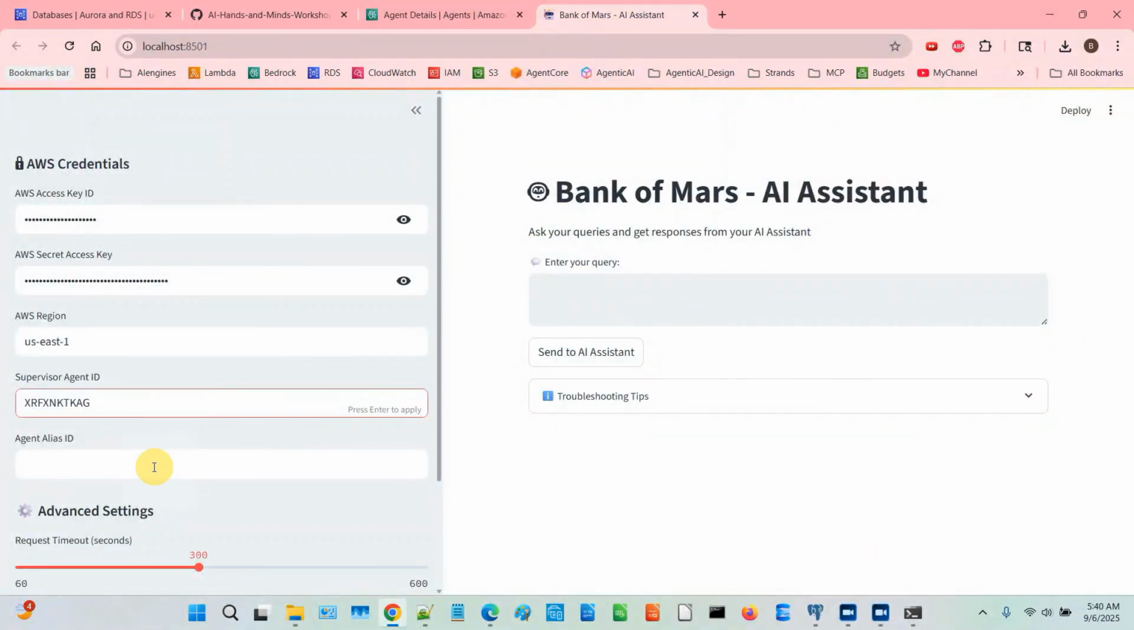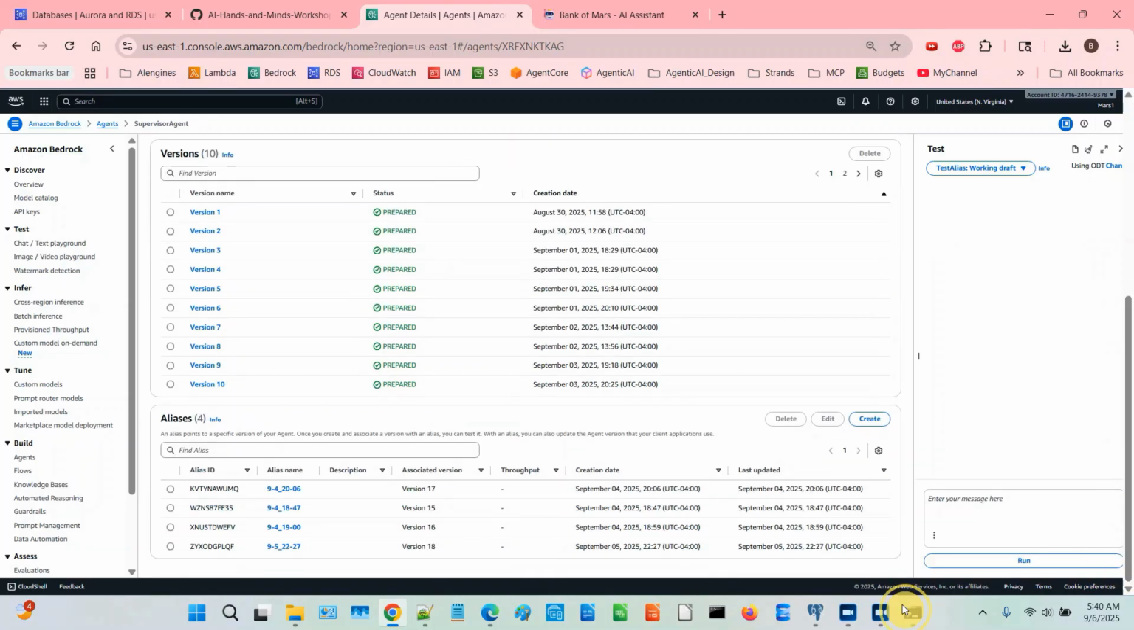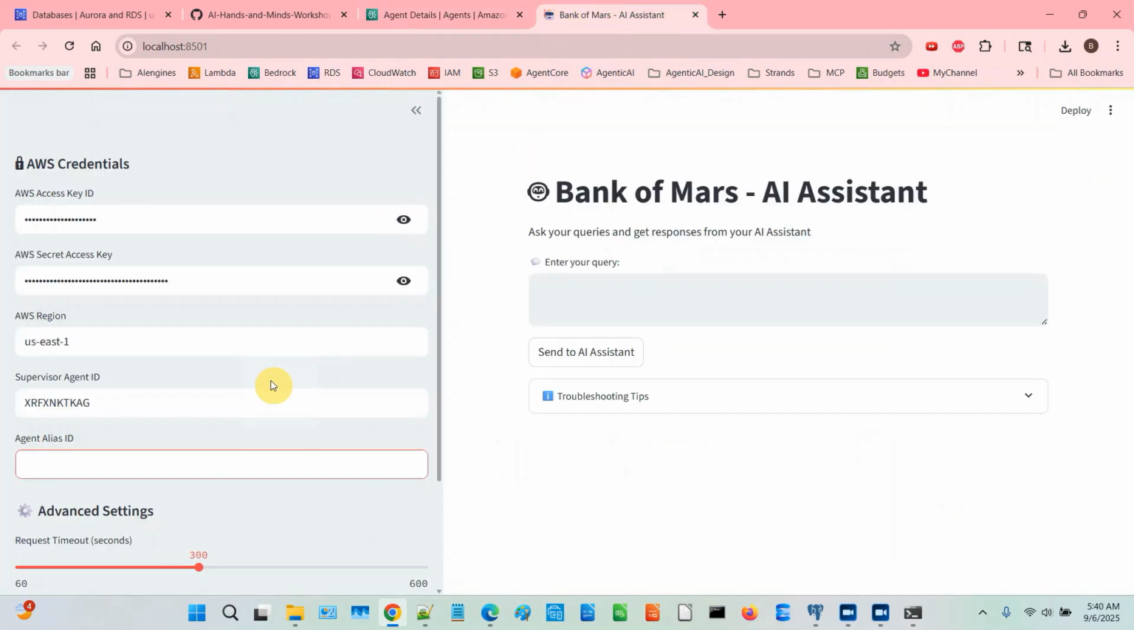How about the alias ID? Alias ID is in the same screen. If you scroll down, you have created an alias. Let us pick up the latest one, whichever we have. In my case, it is version 18. So let me take that one and then come back here and paste it.